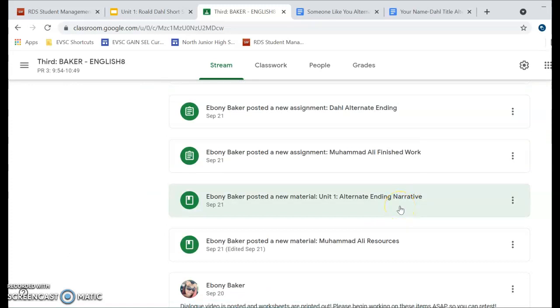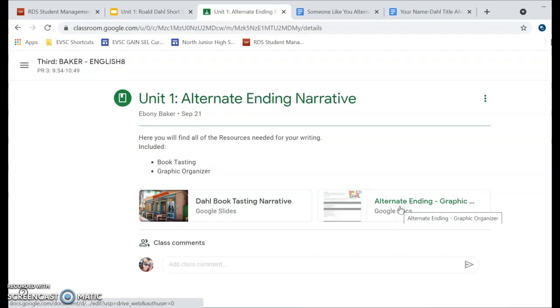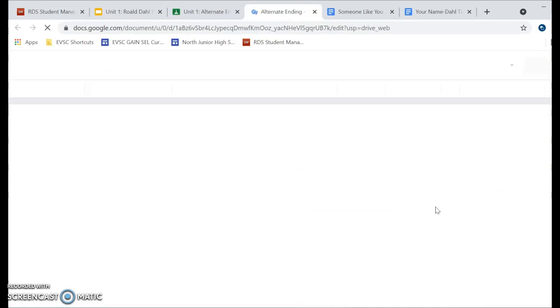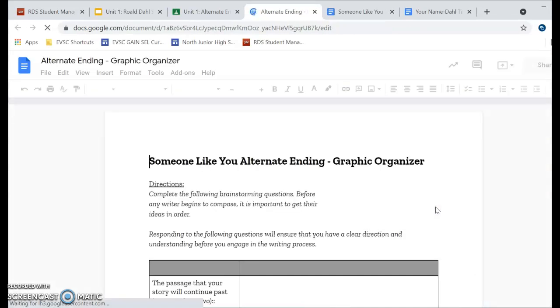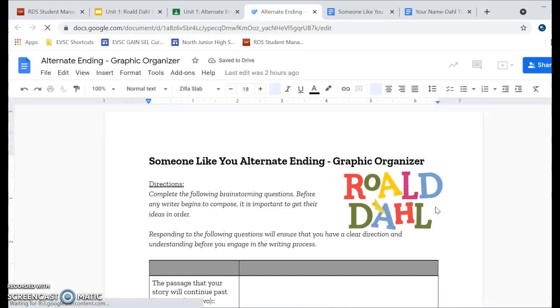So, the first thing I want you to open up is the alternate ending narrative. You need to make sure that you have opened up this Google Doc right here that says alternate ending. After you open it up, if you have not done that already, if you've already made a copy, then you don't have to do this step.